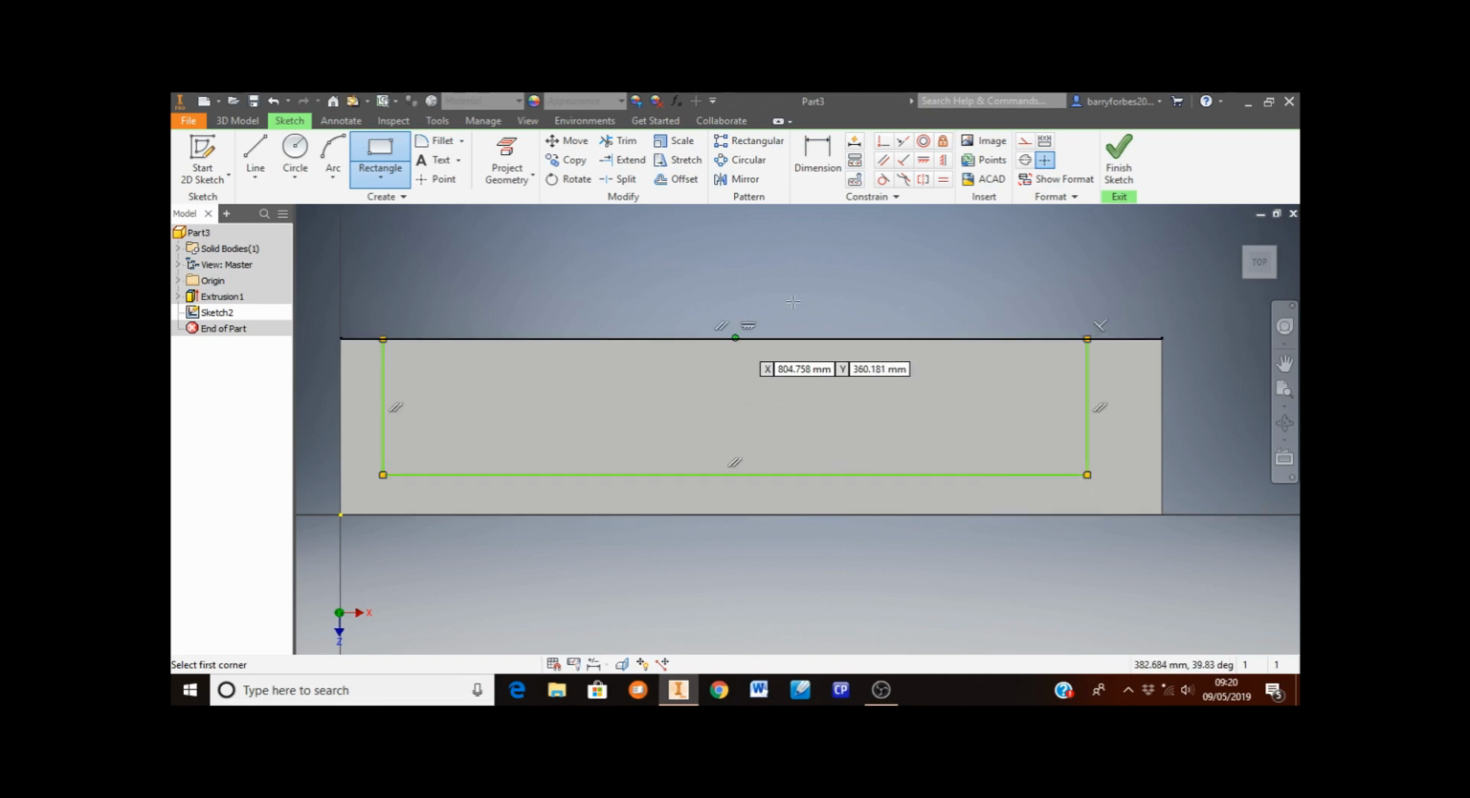Again, now we're going to dimension it to the correct sizes, so I click on the dimension button at the top. The first size I'm going to set is from the left hand side of the large rectangle to the left hand side of the smaller rectangle. So select both lines until they're white, and then move the mouse upward so I can see the size up here. I'm going to set this size as 50 millimeters.